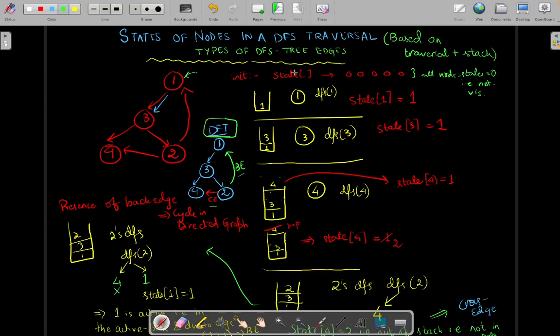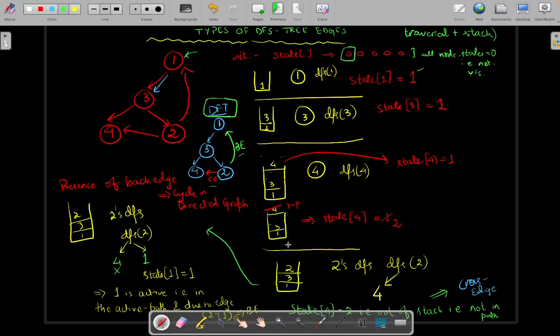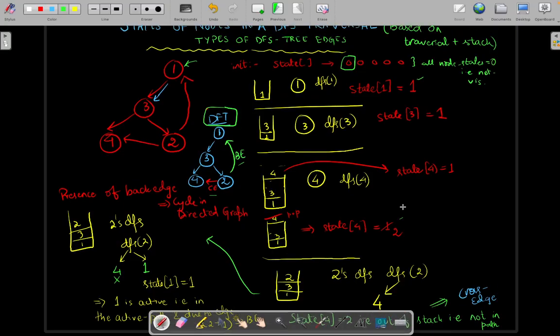The state of zero of an arbitrary node is essentially it's not yet visited. The state of one means the node is currently in the stack, in the active stack. And the state of two is when the node gets popped out and it's no more in the stack, right? So those are the meanings of the state array. Now let's run the algorithm.